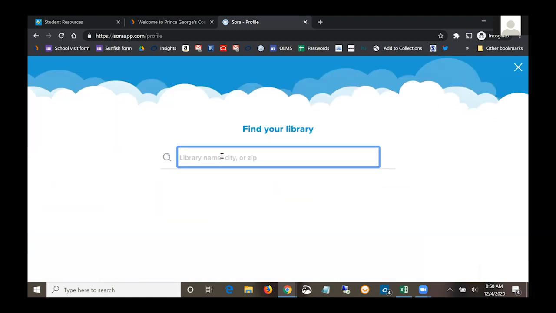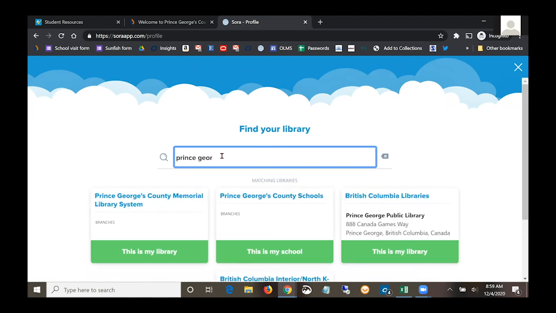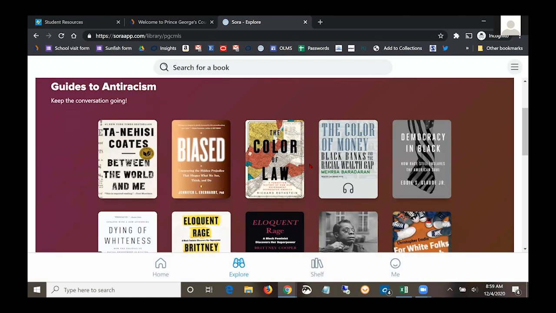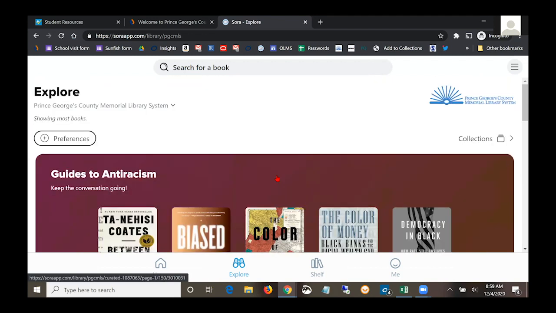So I'm going to add Prince George's Memorial Library System, which is our public libraries. Again, I'm an adult, so I do get to see adult books. Our elementary students will only get to see elementary school level books at the public library.